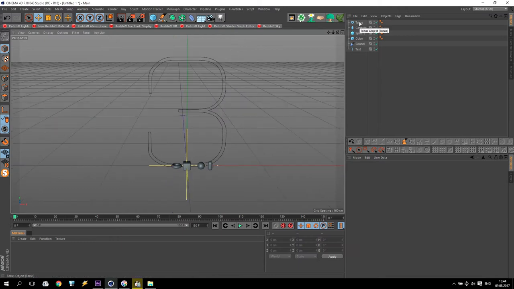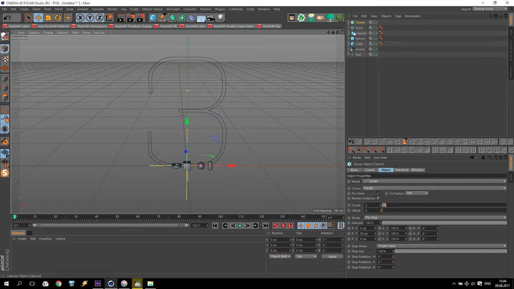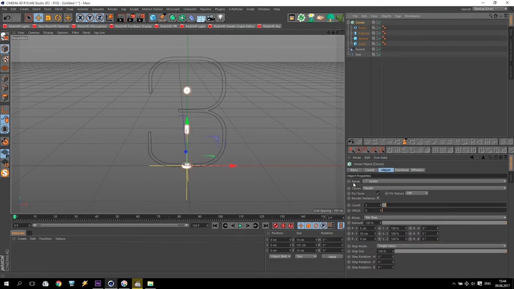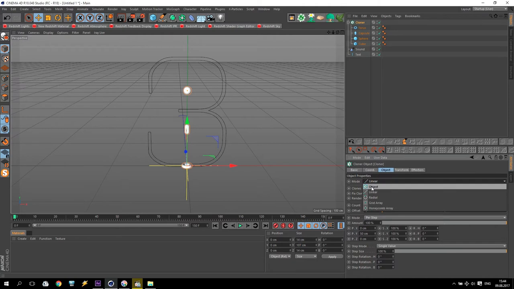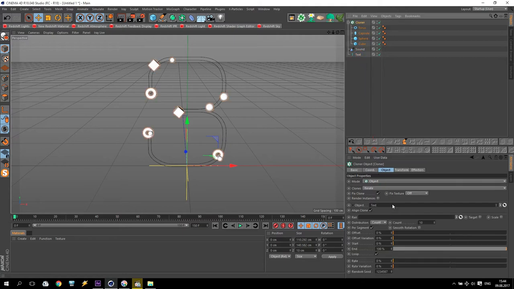We have some 4 objects. Now we're going to the MoGraph and create a cloner. All our objects we put inside the cloner. Then we're going to the cloner, and in mode options we will go to the object. In the object window we will drag and drop our text spline like this. You can see our objects start on the face of this number of the text, yeah?